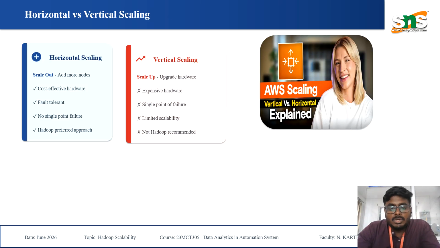Then horizontal and vertical scaling. This is one of the most important conceptual comparisons in distributed systems. Vertical scaling means upgrading your existing hardware, getting a bigger, faster server. The problem is it's expensive. There's a physical limit to how big one machine can get, and it's a single point of failure. Horizontal scaling means adding more machines, spreading the load. This is cost effective because you can use commodity hardware, regular inexpensive servers. It's also fault tolerant because there is no single machine that brings everything down.